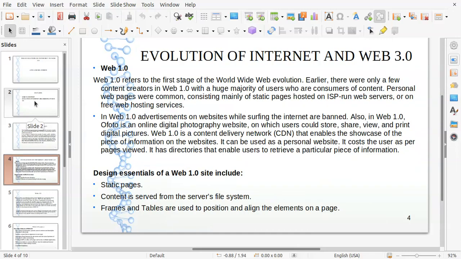So let's see how the internet has evolved from the earlier version to Web 3.0. The first form of internet was usually referred to as Web 1.0. In this era, Web 1.0 refers to the first stage of World Wide Web evolution. Earlier, there were only a few content creators in Web 1.0, because most of the websites had the design and everything done by an experienced programmer, so very few people could understand the code and the rest.